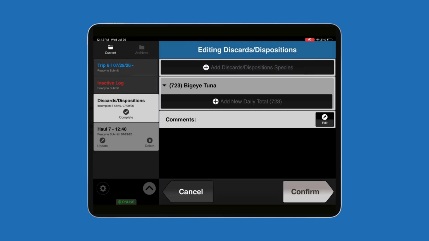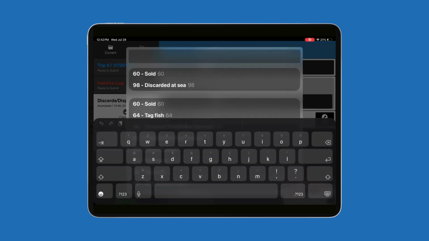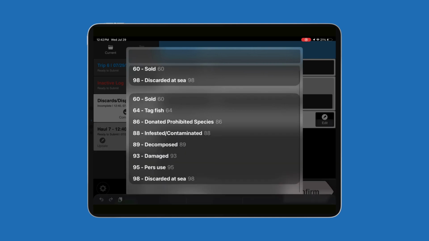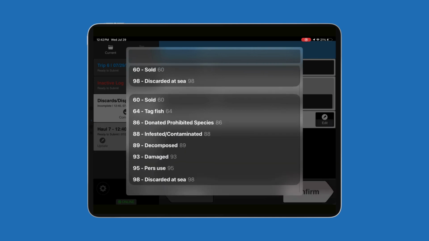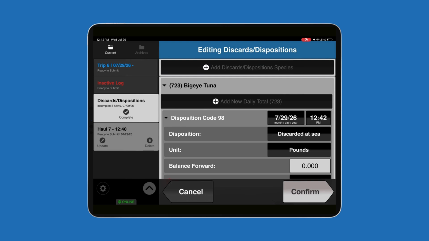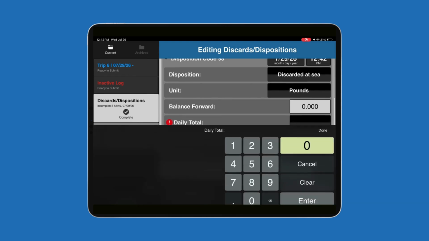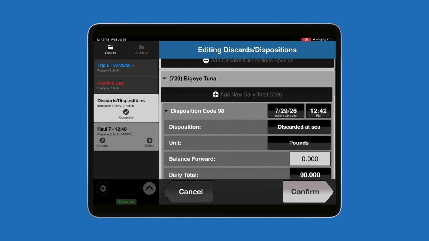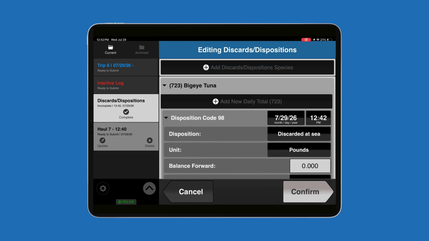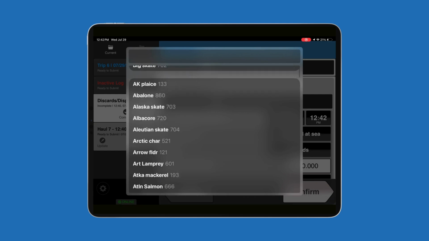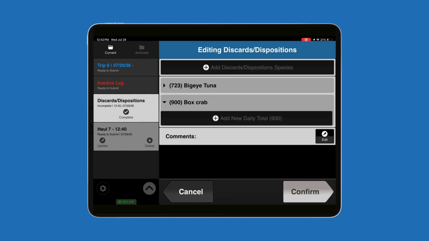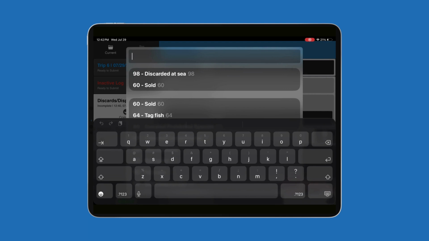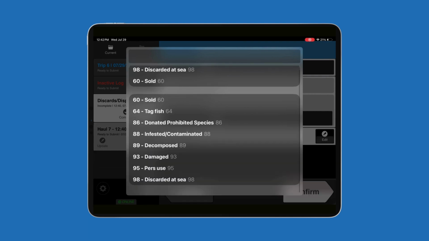Here you can select by species, and then by daily total and discard code. Deckhand remembers and recalls your most frequently used codes and stores them at the top of the list for you. Any red exclamation point is a required field for your daily total, and notice that Deckhand will calculate for you for every new daily total you add for that species. Deckhand will also calculate based off of discard code. So if you use the same species but a different discard code, those calculations are handled separately.